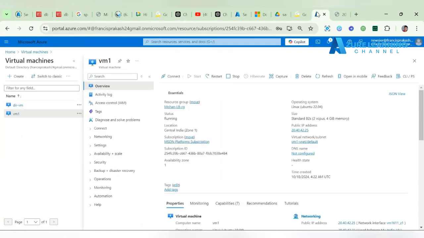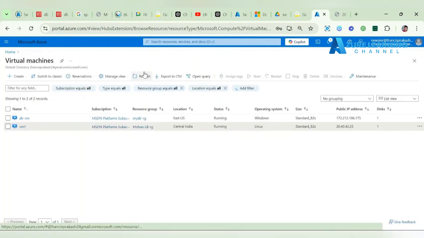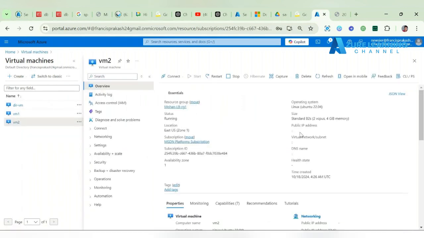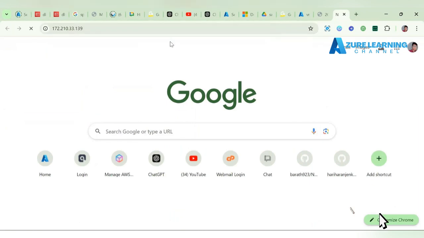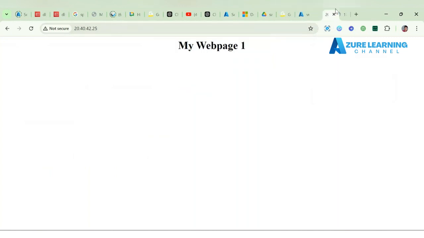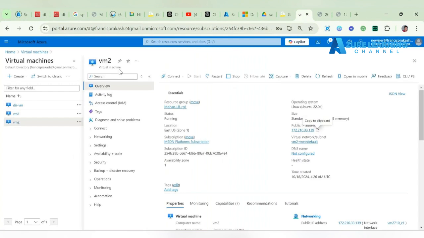So let's go and check the same on our VM2 as well. So just refresh here. VM2 is also coming. So let's go and check the VM2 endpoint. Yeah, VM2 has the content like central web page 2, and that is located on Central US. So both VMs have the web services, and the routing is going on properly.